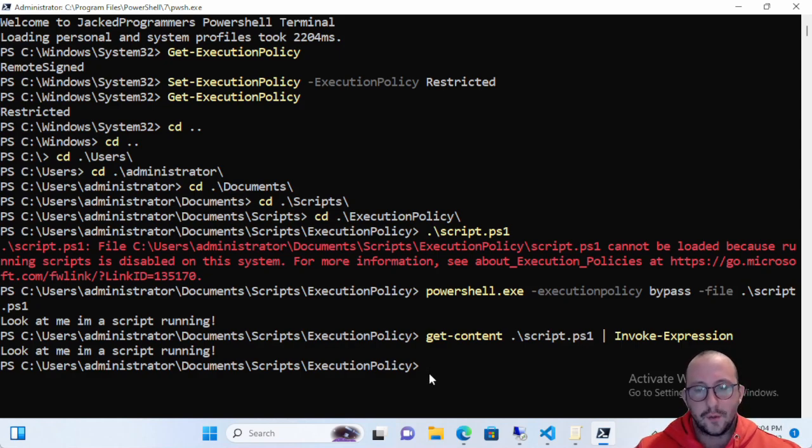There are ways to lock down PowerShell. If you guys want to see those videos, please let me know in the comments section down below, and we can show you how to secure your environment to at least limit the possibility of malicious code executing on your systems. But as you can tell, the execution policy is definitely not it.